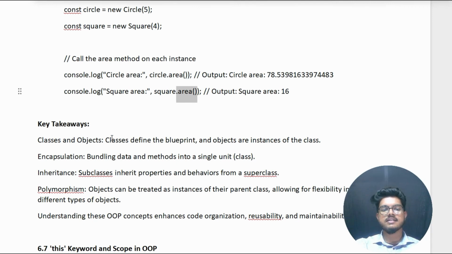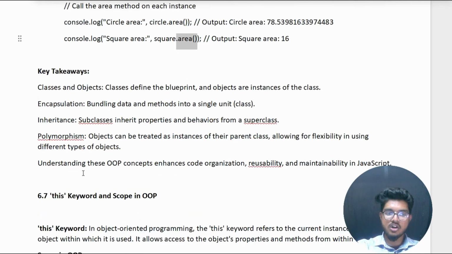So key takeaways. Classes define the blueprint and objects are instances of the class. Encapsulation: bundling the data in the form of a class and accessing it using methods. Inheritance: subclasses inherit the properties from the superclass, that is the parent class. Polymorphism: objects can be treated as instances of the parent class, allowing flexibility in using different types of objects. The object of circle is different, the object of square is different, right?